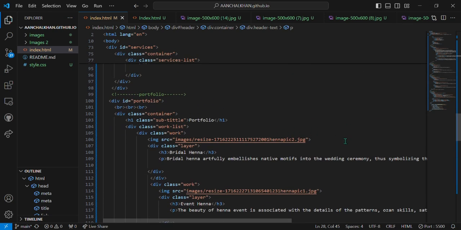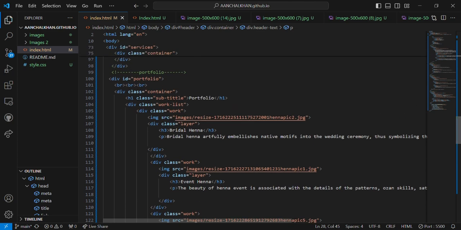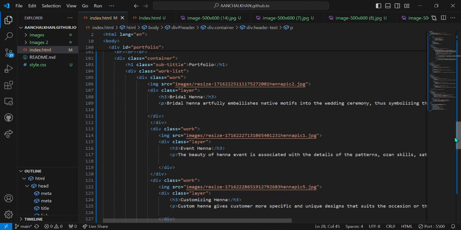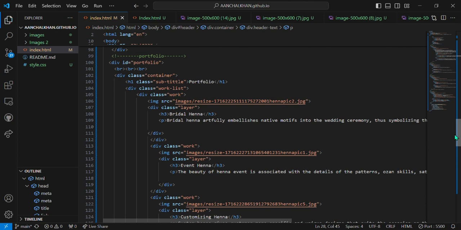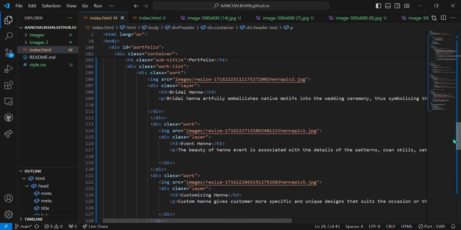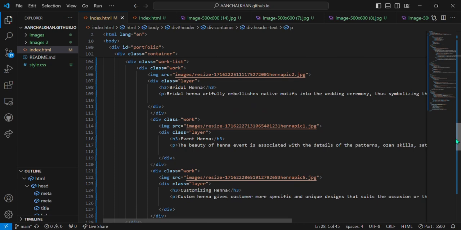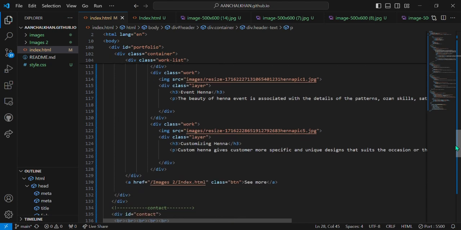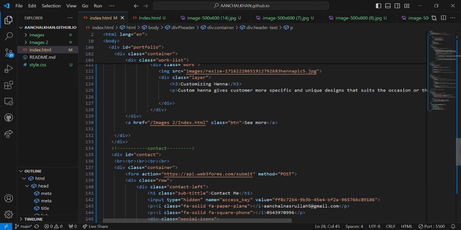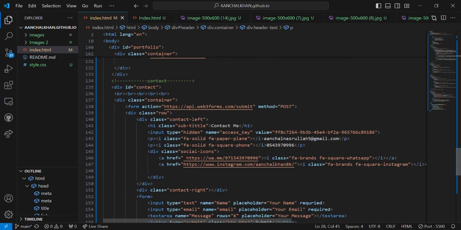Next, here comes the portfolio section. In this portfolio section, again I have used a grid layout which displays a grid of work examples with images and descriptions. Hovering over an image shows an overlay with additional information. If I click on any single image, it will show me a hovering effect.